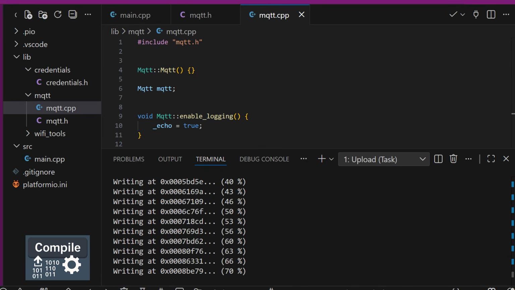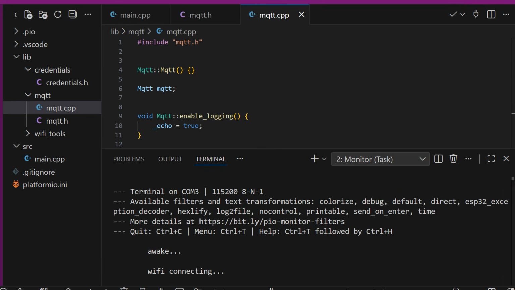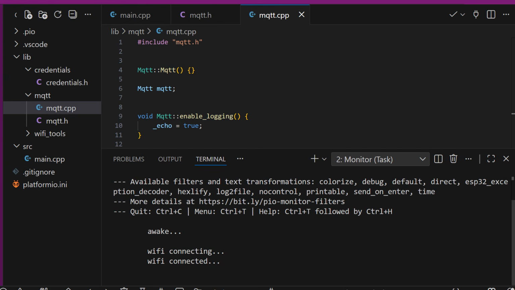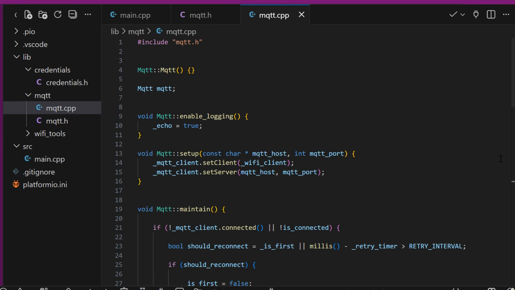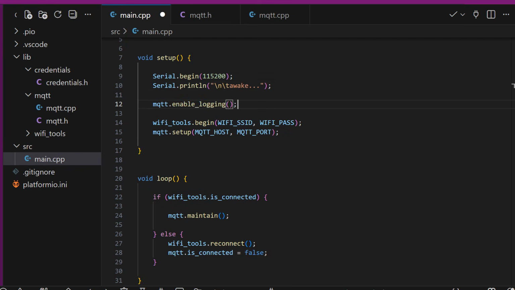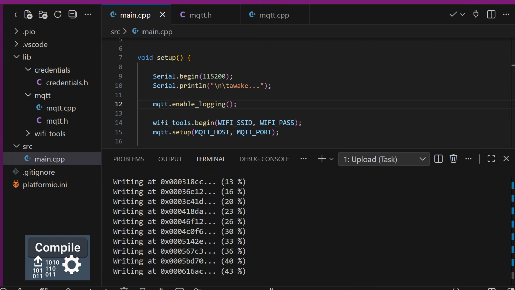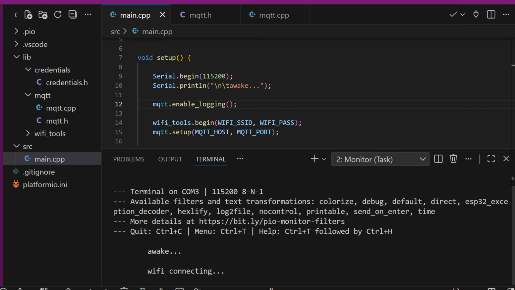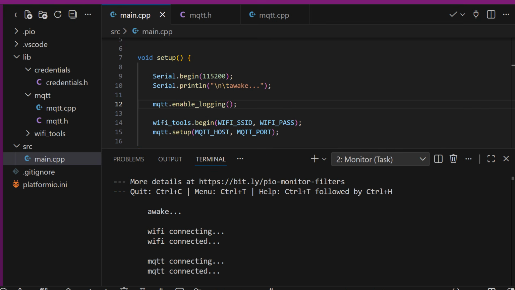Compile and run. And you see we get no feedback on our MQTT connection. But in setup, if we call enable logging, the feedback then comes through.